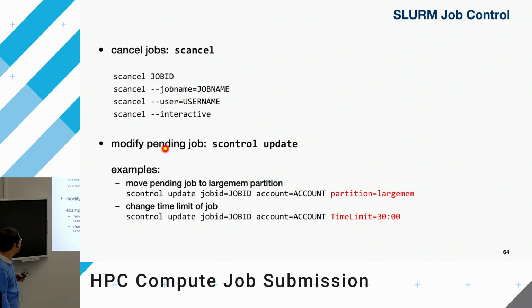And the next one is to modify a pending job. For example, if you have submitted 10 jobs and some of them failed because of not sufficiently large memory, and then you realize, okay, I need to submit my job to the so-called large mem partition instead of the normal partition. And then instead of cancelling all your own jobs, this is ridiculous to cancel 20 jobs or even more.